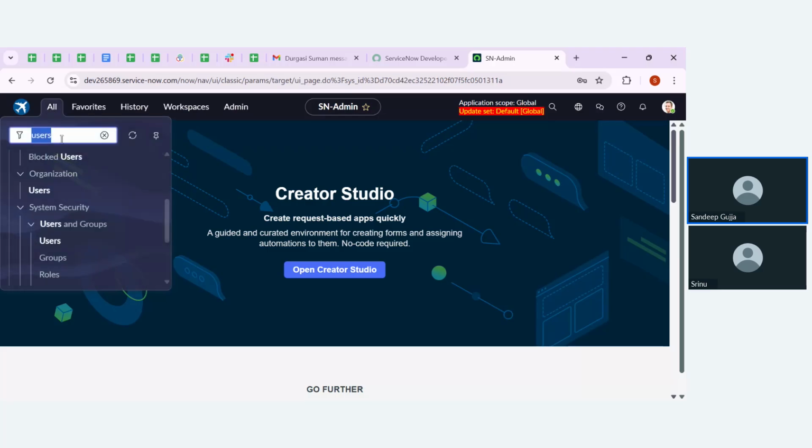Previously we were searching for the users. Now we need to search for the groups. That is also the same here, guys. You will see these three things under the same module, the same application. The users, groups, and roles are the three system securities that we have, and we are going to learn them now.